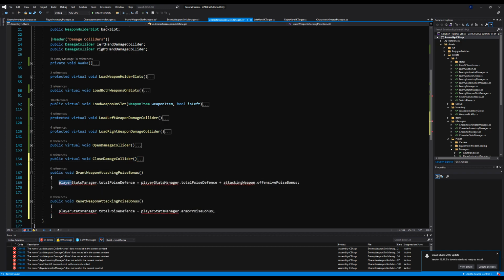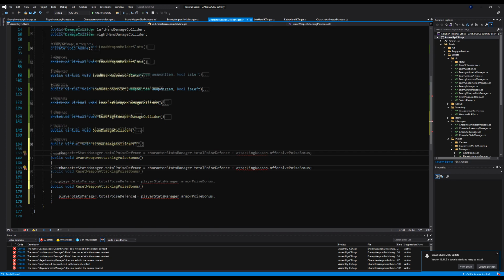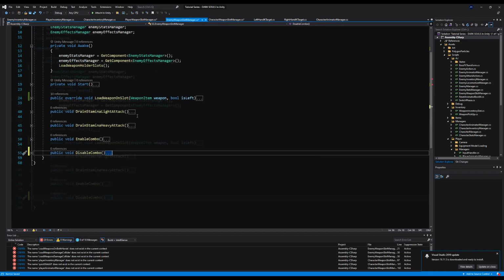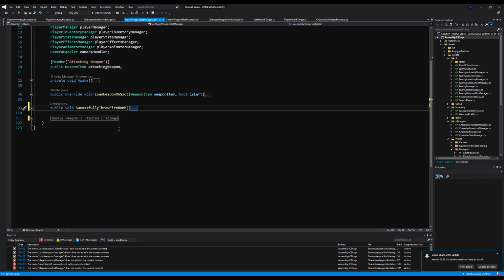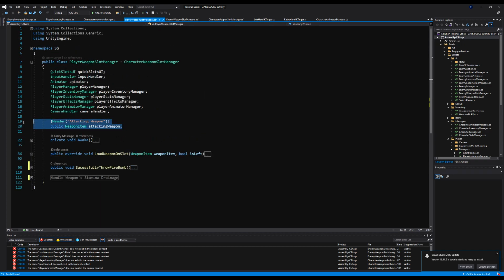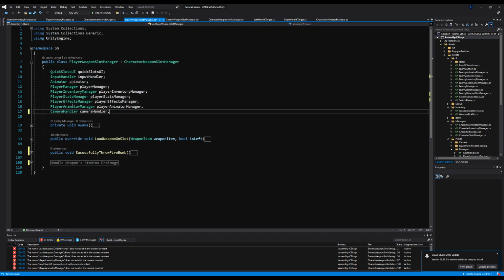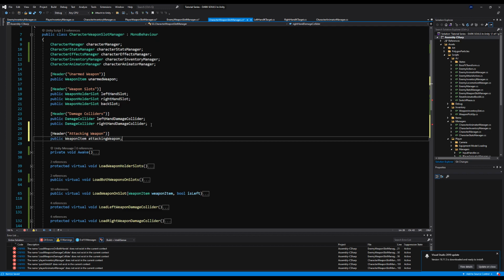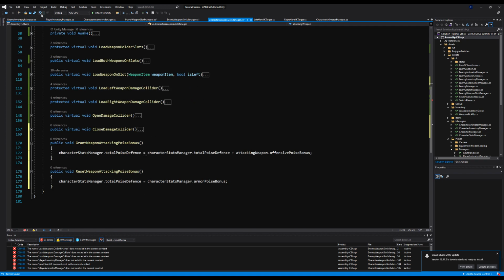There we go. And change this to character. But what we're going to do is make it a virtual void again. And we're going to let the enemy override this, but not have it on the player's script. So this will be on the character weapon slot manager script, but not on the player weapon slot manager script. And let's grab this attacking item here and copy it and delete it from the player weapon slot manager and put that on the character weapon slot manager. We might use that in the future for the enemy too. We probably will. That just tells us what weapon we're currently attacking with.